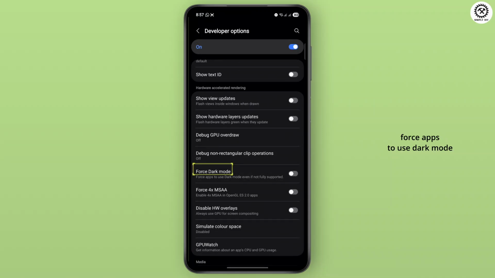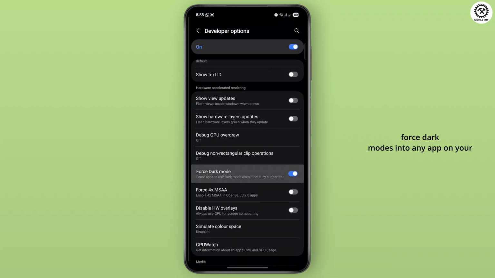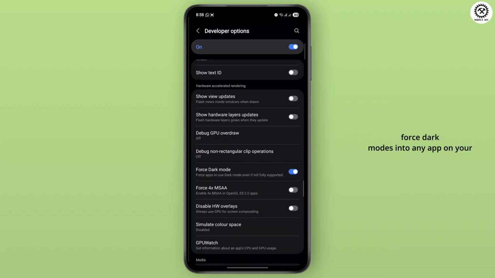Then you can find this option to force dark mode. You can force apps to use dark mode even if not fully supported, and in some apps it works pretty well, but in some apps that do not really support dark mode, it might look a bit different, like your text is dark and even your background is dark, so it might be a bit hard to read your texts, so you need to be careful of that. But this is how you basically force dark mode into any app on your Android device.